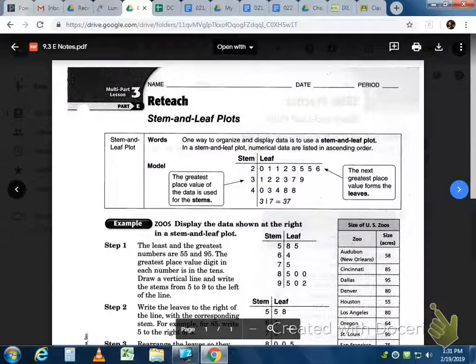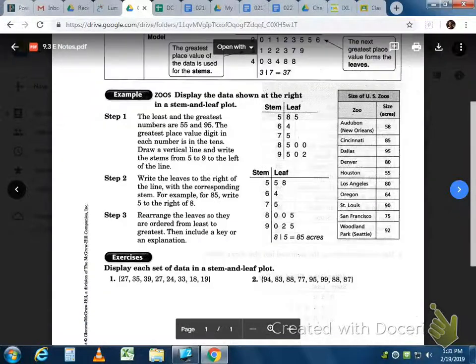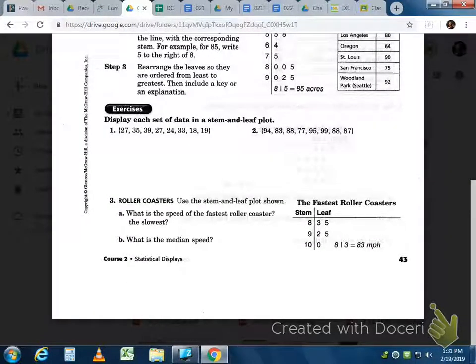So you're still looking at a list of numbers that's just condensed. What we're going to do now is go down to the bottom, and we're going to create a stem and leaf plot for number 1. In this list of data, I've got 27, 35, 39, 27, 24, 33, 18, and 19. When you're creating a stem and leaf plot, you want to look for the smallest number and the largest number so you know what your range is going to be, or how many stems you need.